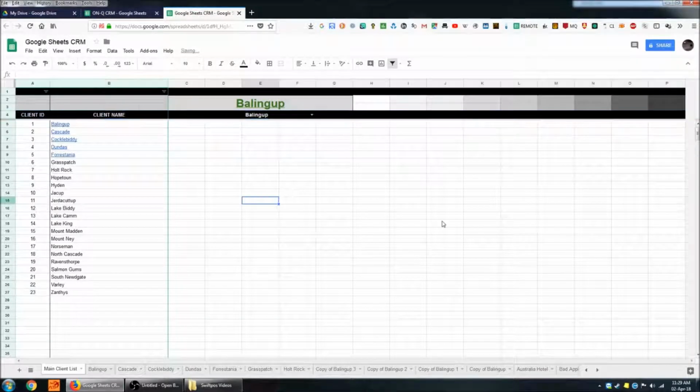Just reset that one. Like I said, you might like to have additional columns here for maybe the phone number of the contact here, or whatever is particular to your requirements there. The other important element is this data validation cell here. So I'm going to demonstrate how that works as well.